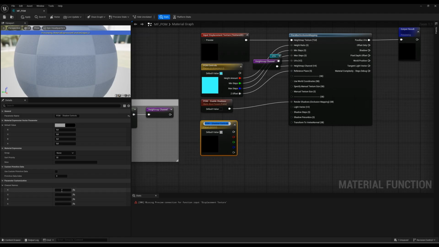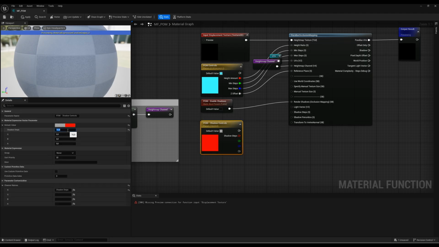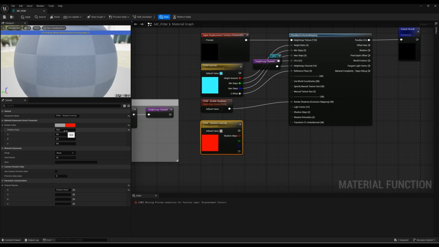You can see here, for the first one, we get the shadow steps, right? And the default value, we should put this one to 16. Let's see the shadow steps. Default value is 16. Let's just crank this one up to 32. If this is just too high for you, put this one to 16 or 8. It's perfectly fine. But I will just crank this one up by default to double the quality.